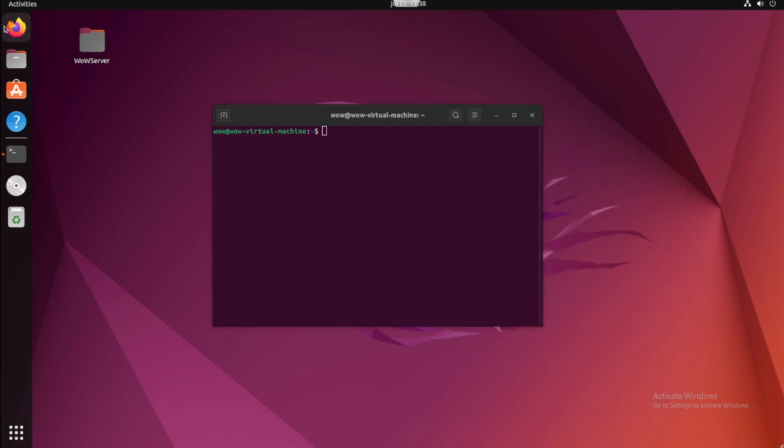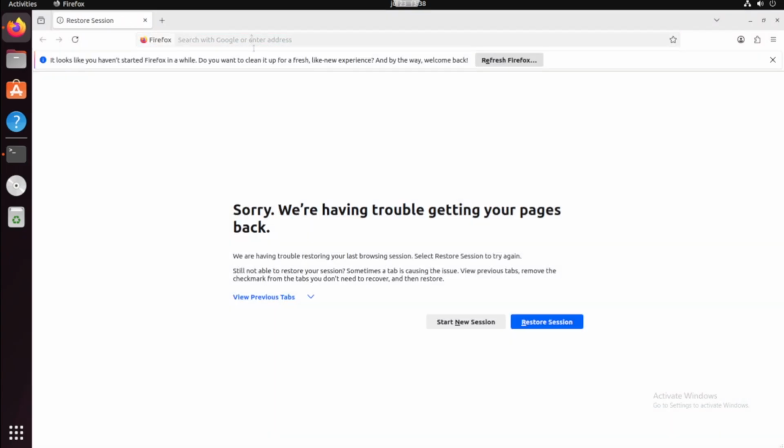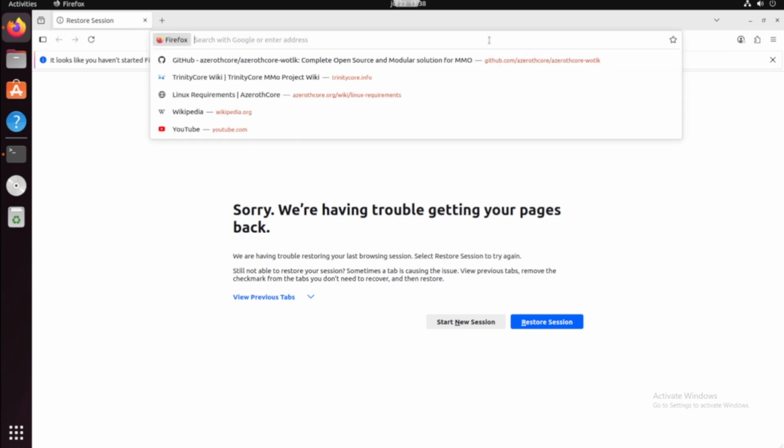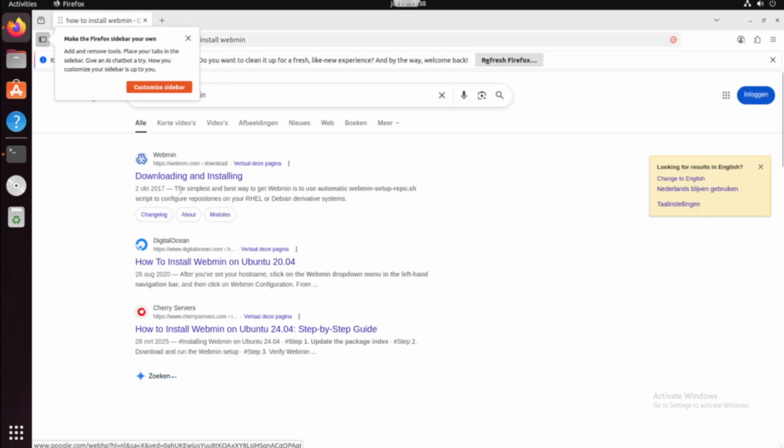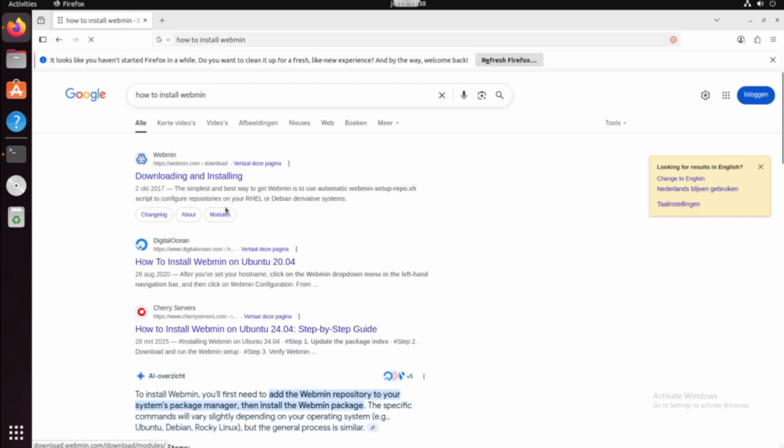All right, the next step is we're going to download a software called Webmin. Webmin is a really nice tool because it allows you to go into a browser and basically have full access over your machine. So how do we install Webmin? It's really straightforward. You see here, download and installing.